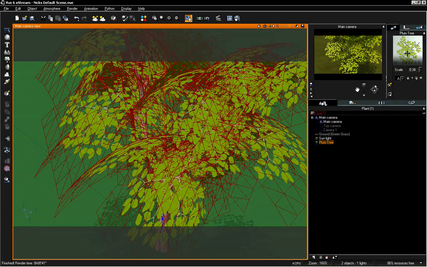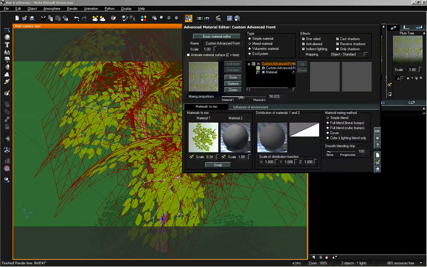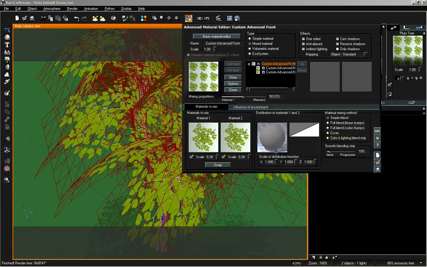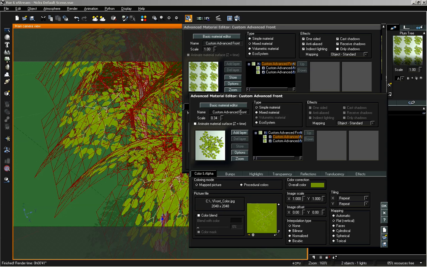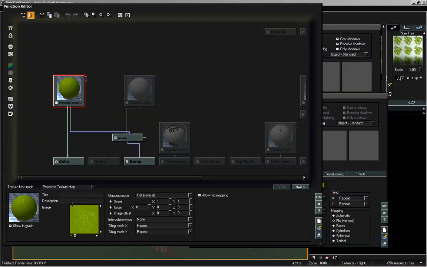So I'm going to open up our material, and I'm going to change this to a mixed material. And we can copy material 1, paste it into material 2. And now if I double click on material 2, this is going to be our front, remember, and our first material will be the back. So we'll double click on the material 1 and change that to our back so we don't have to switch them, and then edit our function, and all we got to do is load in our back images.